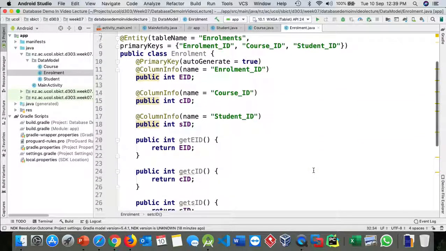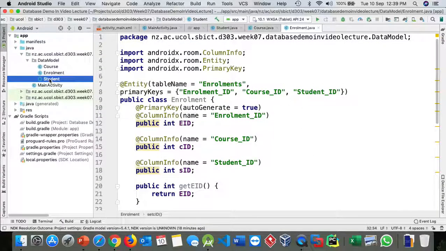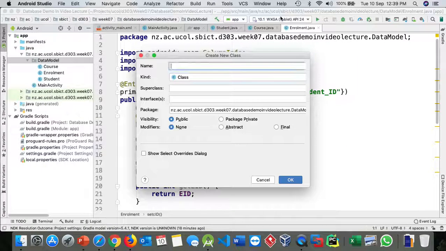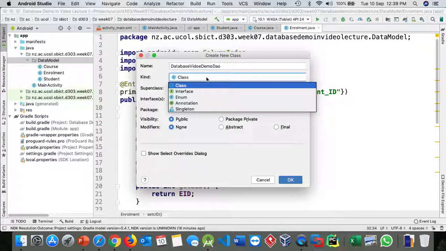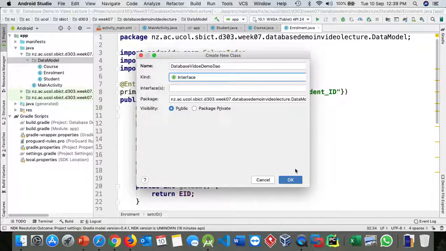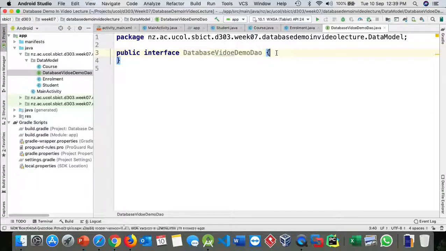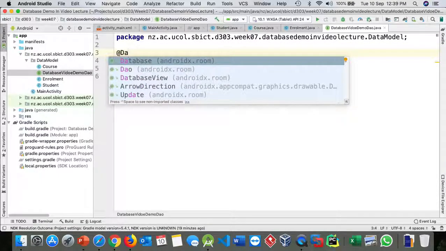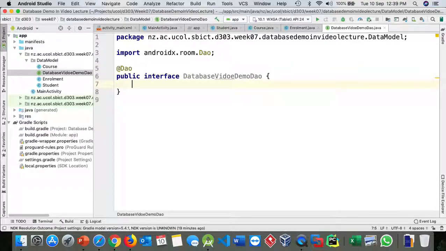I think that's it. So once we have defined the student, enrollment and course entities, what we need to do is define the DAO, data access objects. So we can say this is our database video demo DAO, and this is not a class, it is an interface. We need to annotate it as a DAO, and then we can define certain methods.